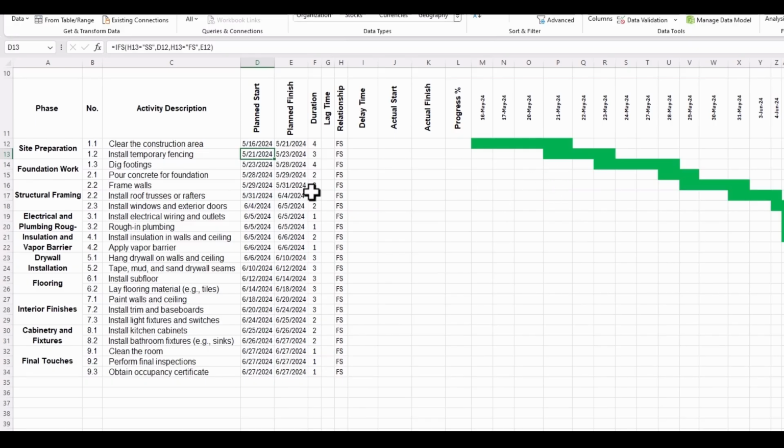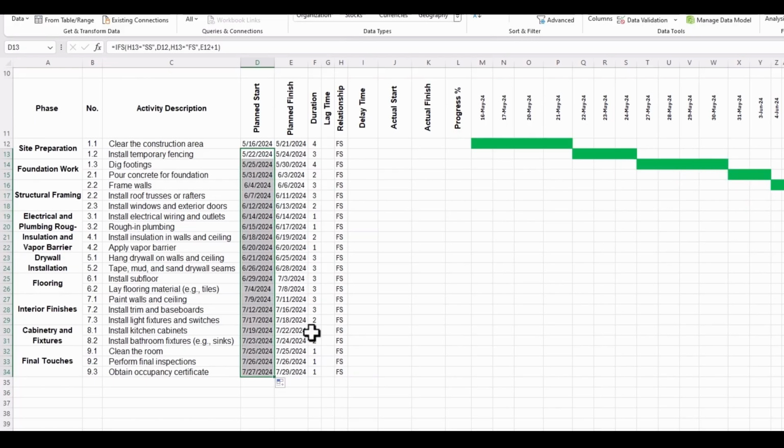It means that the installed temporary fencing should be started on 2nd of May. To solve this issue, we come to this formula and we add 1 day here, and then the logic that says finish to start will come true, and then we drag it down to the end for all the activities, and we will have a smooth end to the timeline based on this relationship.